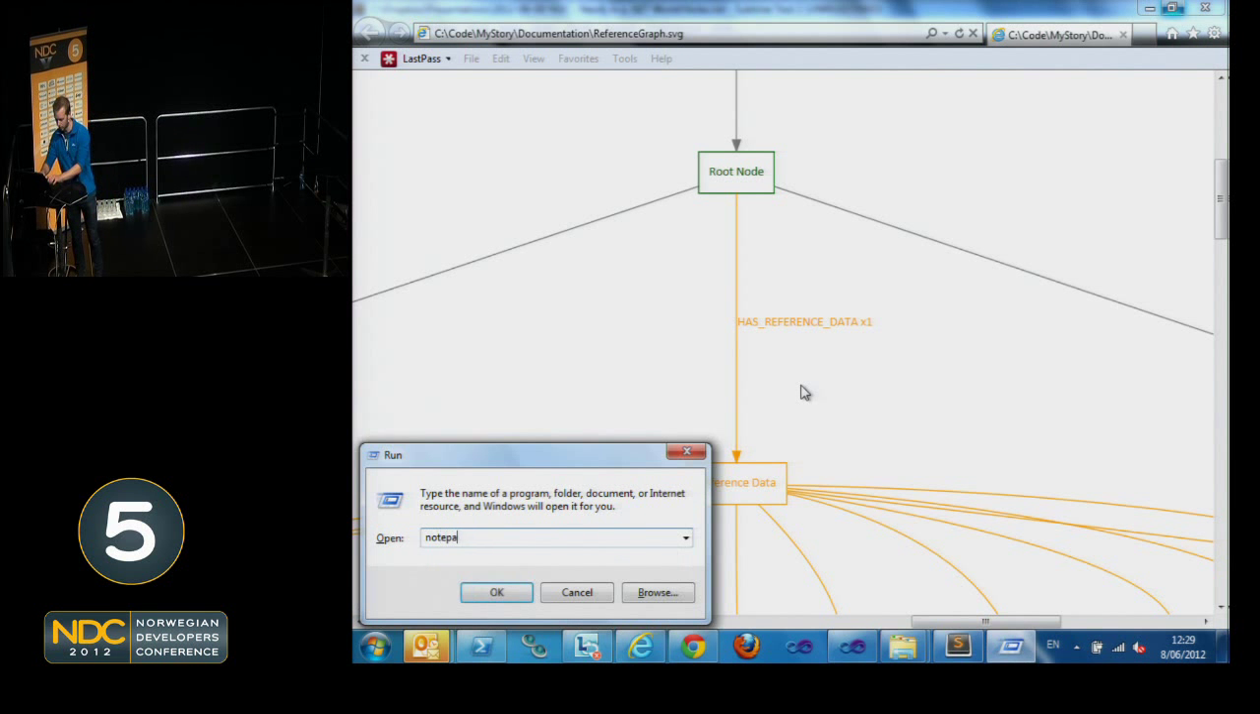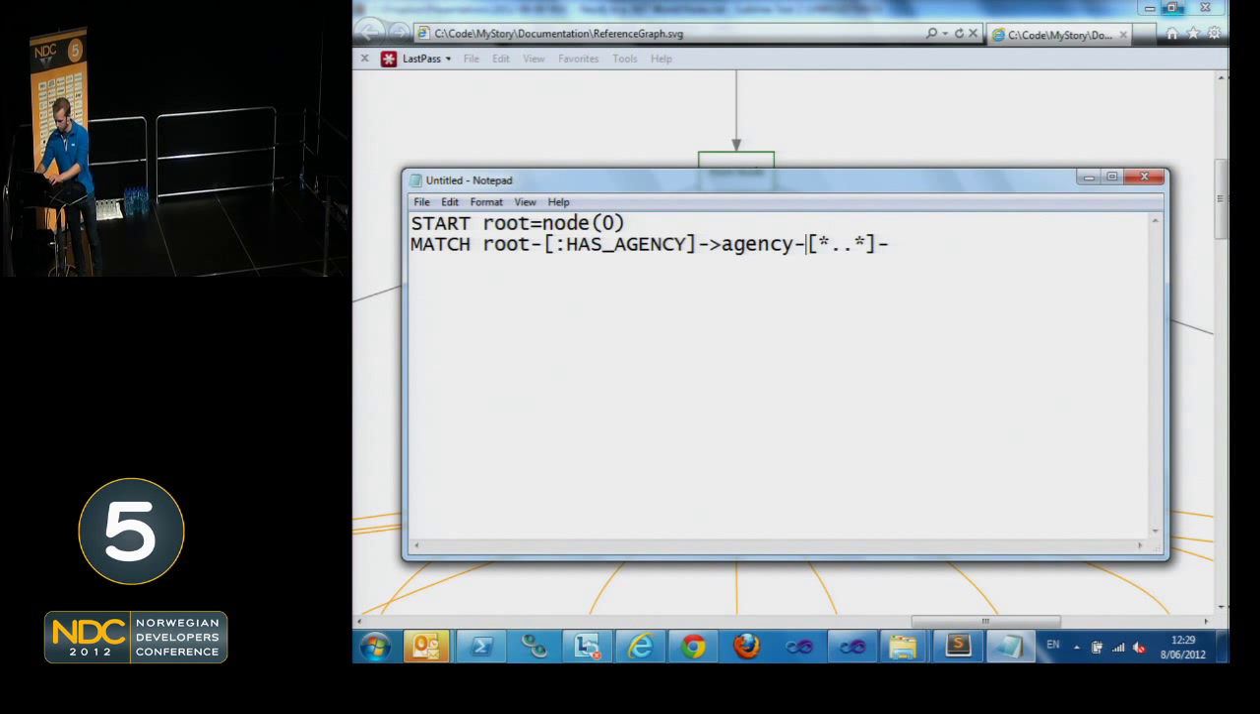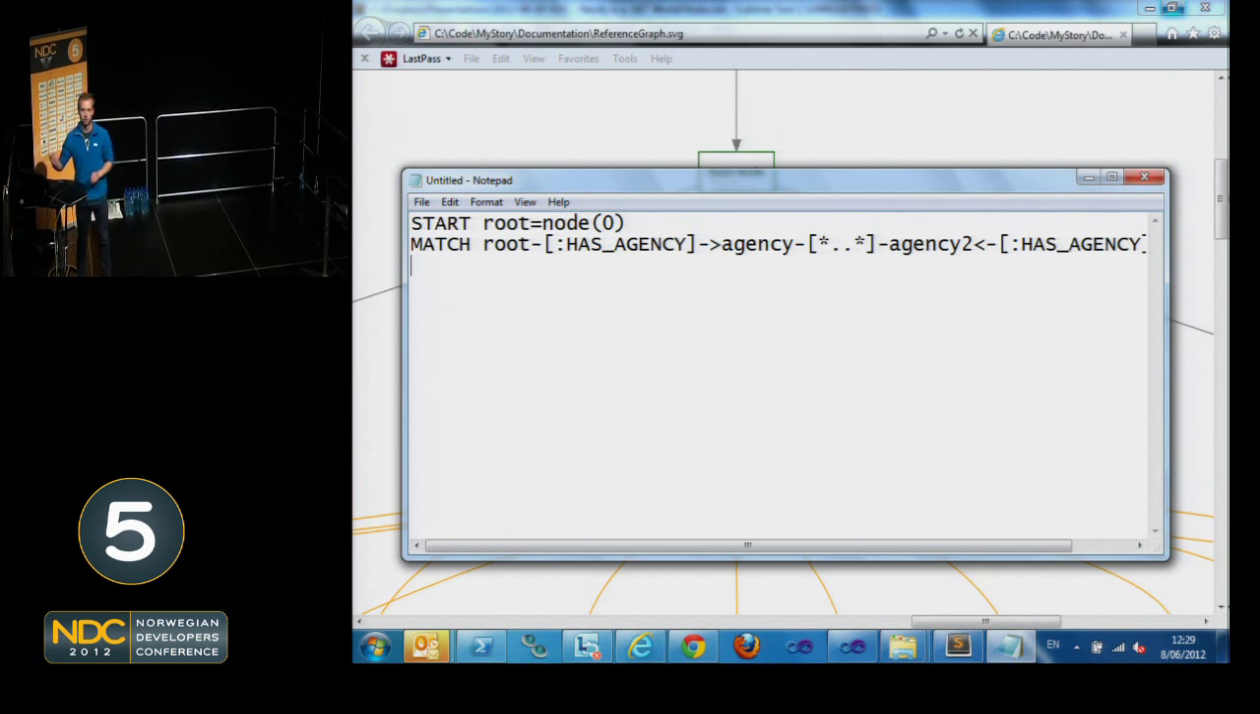what we can do. We can say something like, okay, start at the root node, which is node 0, and then match from root any particular type of relationship any number of times. So actually we'd go from has agency to an agency, and then through any particular relationship any number of times to another agency. And then there's a way you can wrap that in a shortest path function. And Neo4j will find the shortest path between those two agencies that doesn't go via the root node.